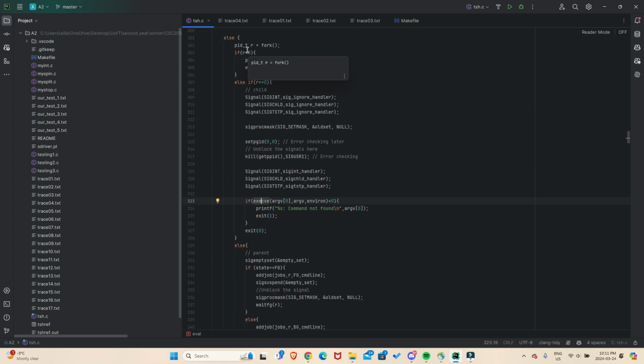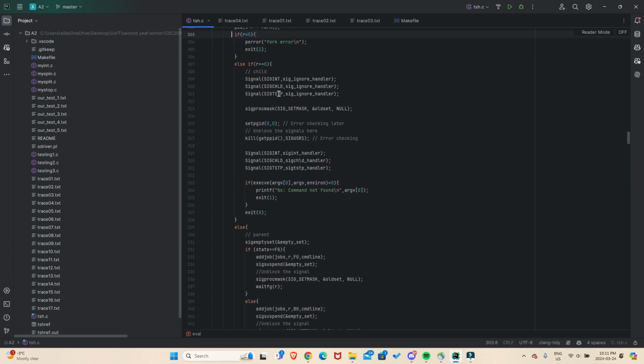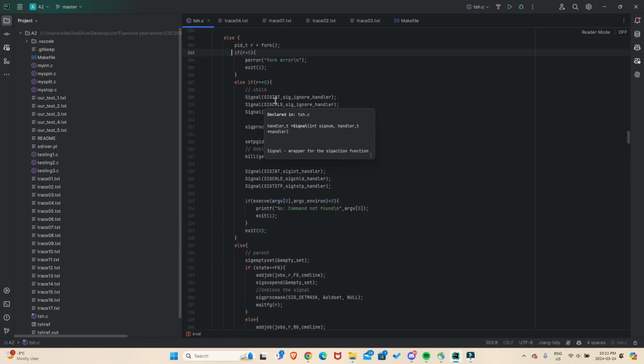In the case where there are no input-output redirections or pipes included, we're just going to call fork and then error check it. Remember that before this, we had all the signals blocked. So first, in the child, we need to ignore SIGINT, SIGCHLD, and SIGSTOP. This is because it was provided to us in the hint, and it's because we haven't changed the group ID of the child yet.